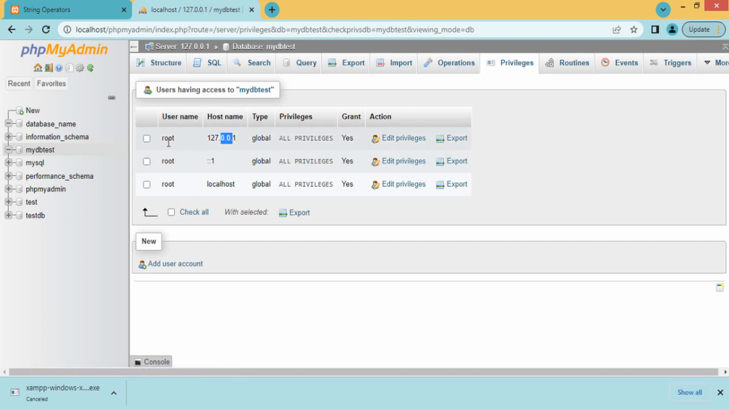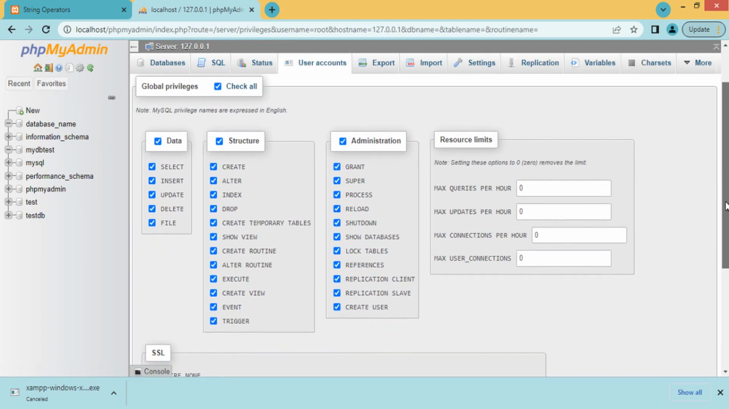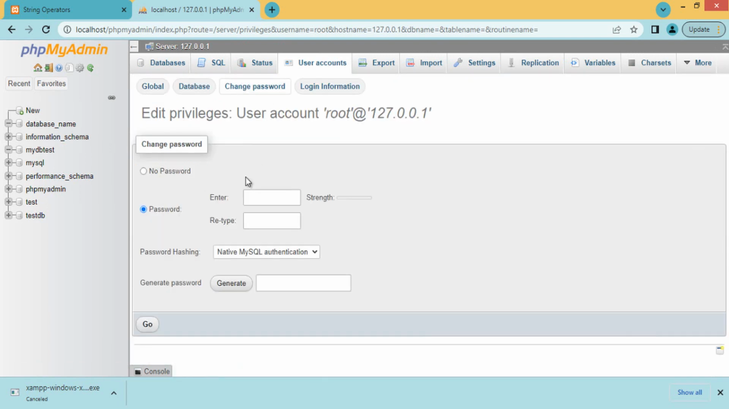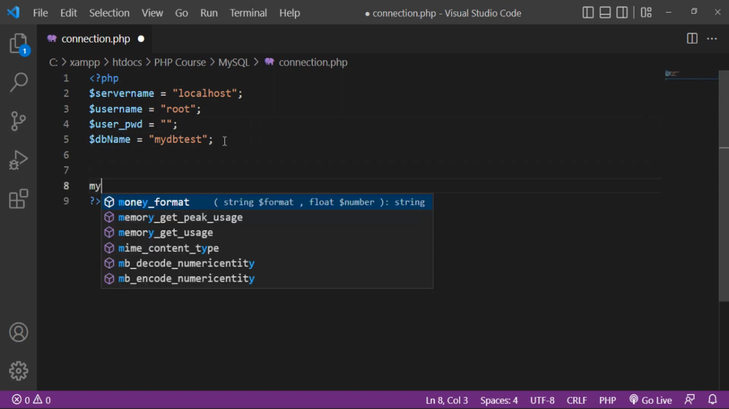When you click on this root and edit privileges, and then click on change password, you can see there is no password, so you can leave this blank. User password blank, and database name mydb test, this is our database name, and then put a semicolon after each.